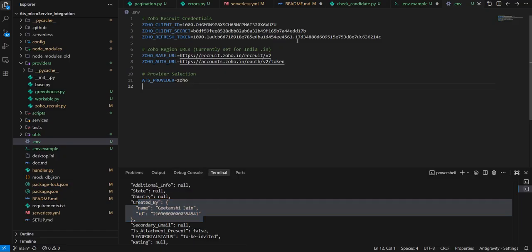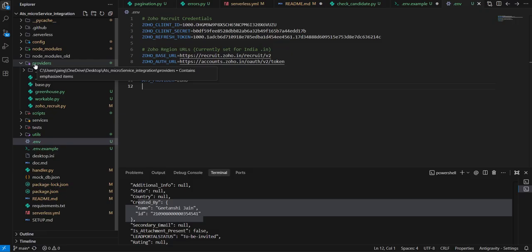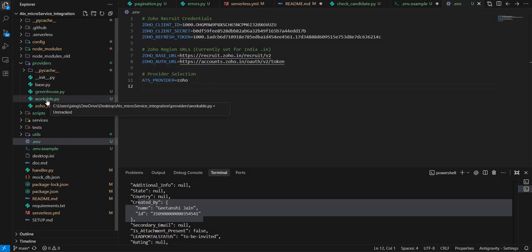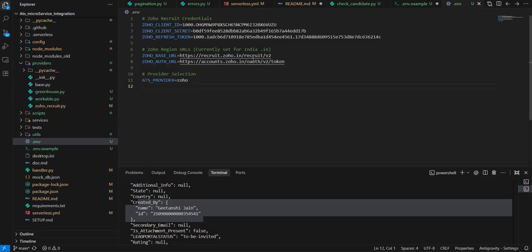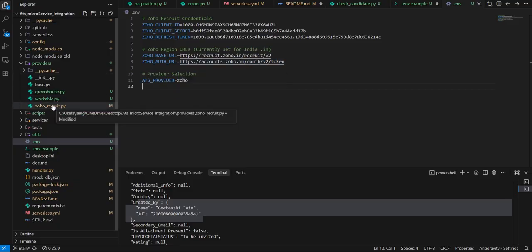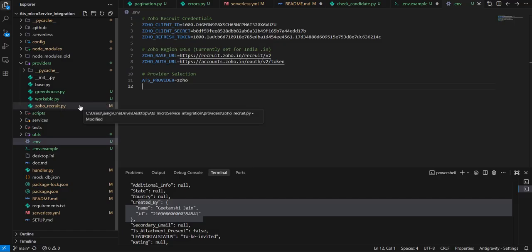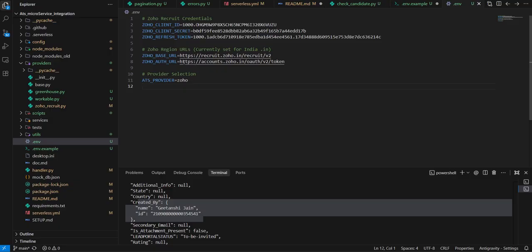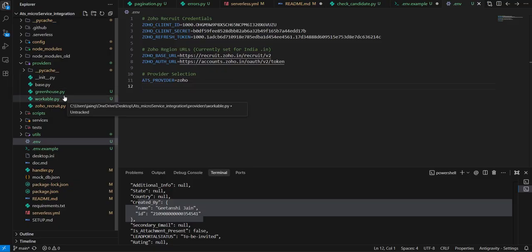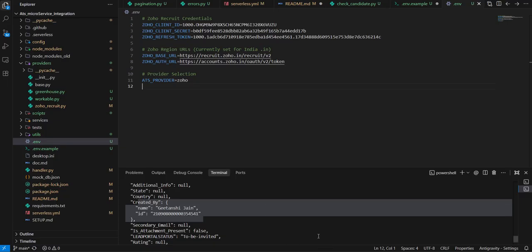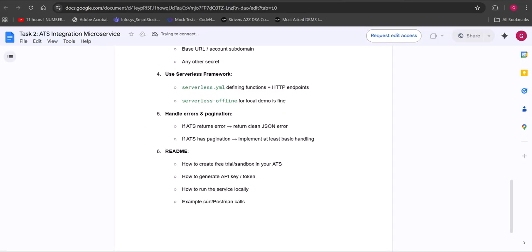So this is all about the project. The folder structure basically contains node_modules and providers files like greenhouse.py and workable.py. When we change the API key, it internally interacts with a different provider; here it uses Zoho Recruit. So when I change the API, it directly and internally uses Greenhouse or Workable. So this is basically the task assigned by Banar Technology Private Limited that I have done.